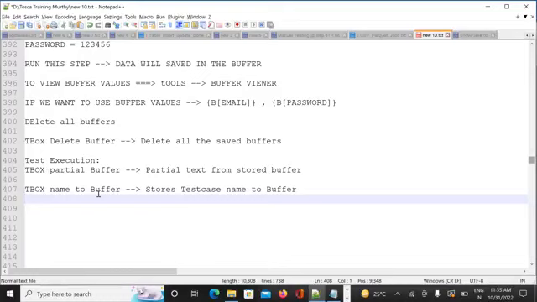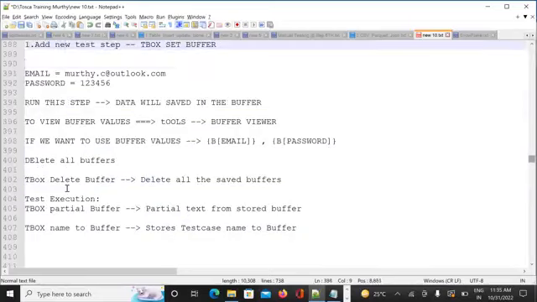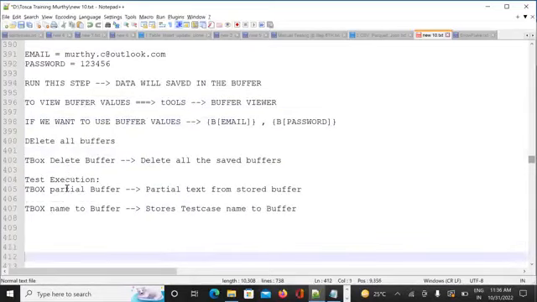Whenever they ask how many types of buffers there are, these are the types of buffers. First one, we have TBox set buffer. Next, TBox delete buffer. Next, TBox partial buffer and TBox name to buffer. And a normal buffer, which we have seen.